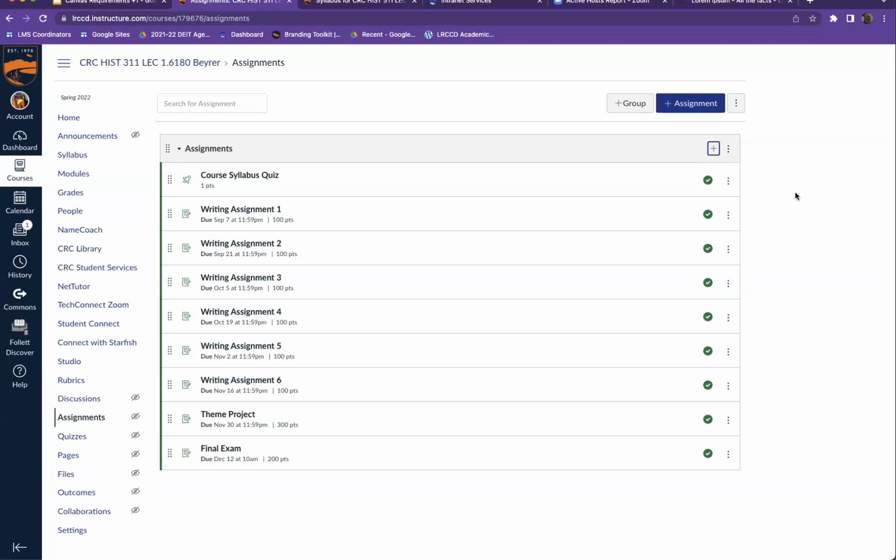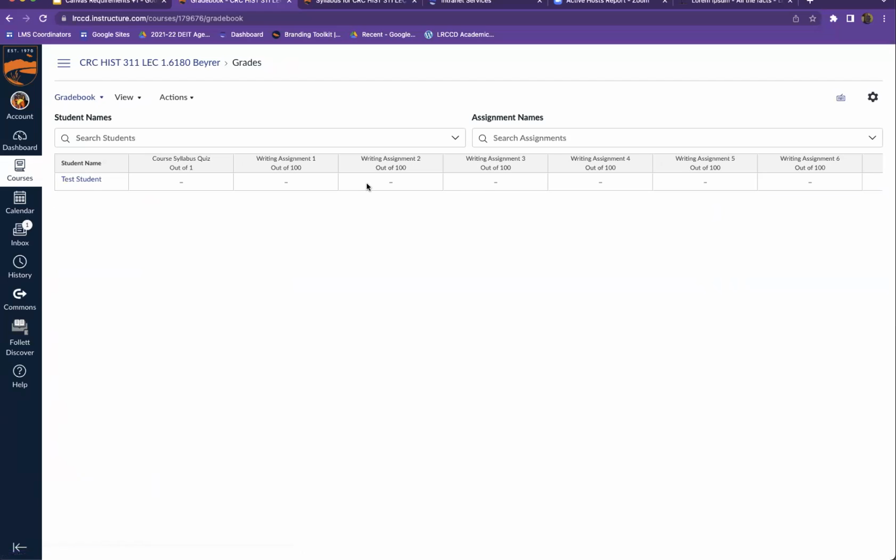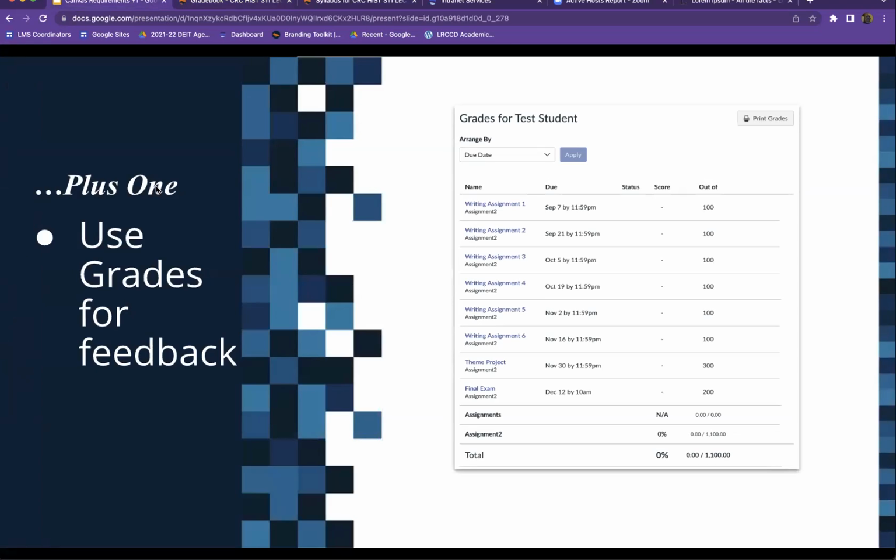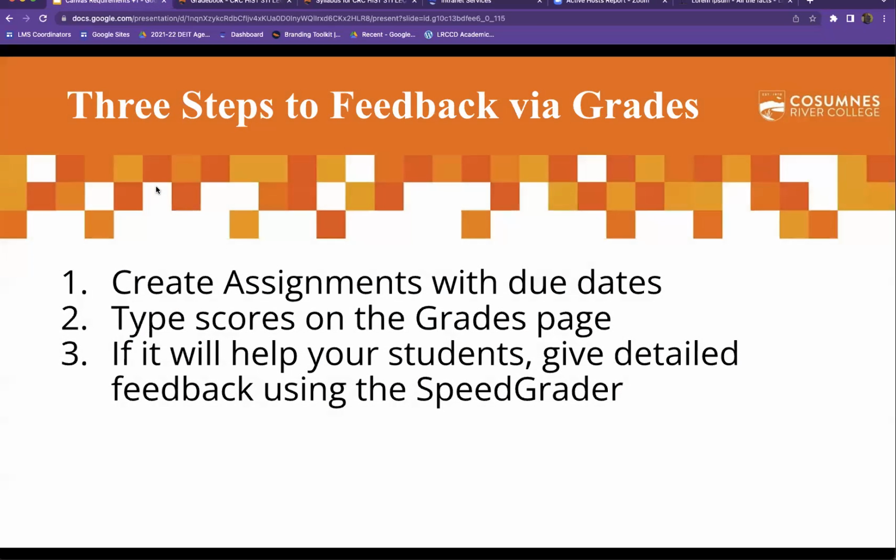So I've just created assignments for my class, and I can use this now in the grades page to give my students feedback. So I have one student in here, it's called a test student. Every Canvas course has a test student, and it's a great way to do exactly what I'm doing now, is explore what things look like from a student's perspective. I'm going to go back to my presentation here and say, so I created those things with due dates, so perfect. And then I'll show you the giving feedback.